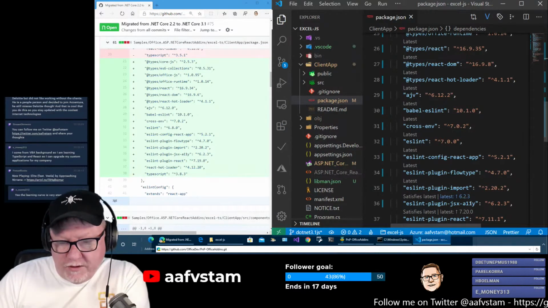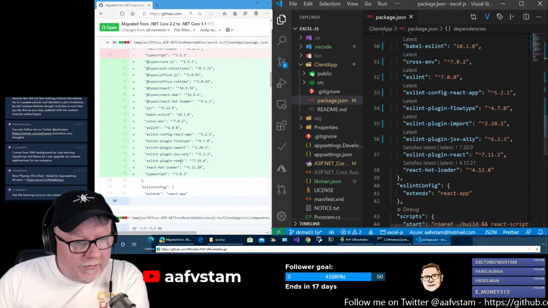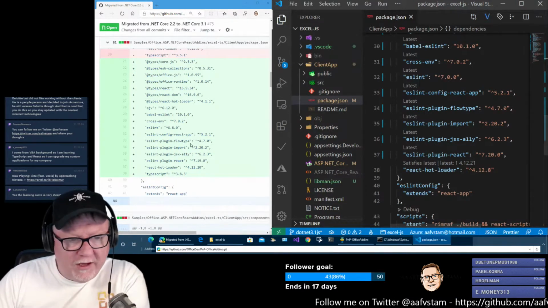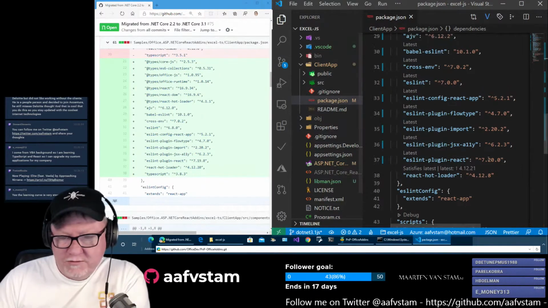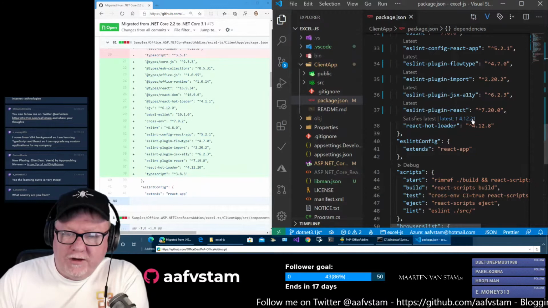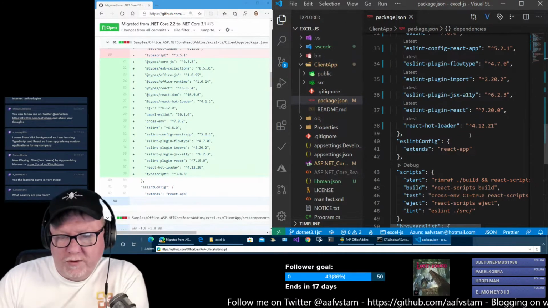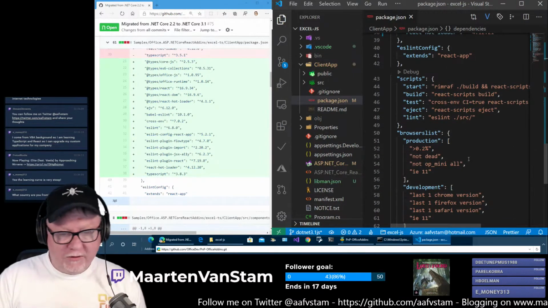623. That's that one. 719. It's already 720. So we actually need to update my pull request as well. So that's a challenge in itself. Hot reloader 412.21. This repo from Microsoft is really outdated.